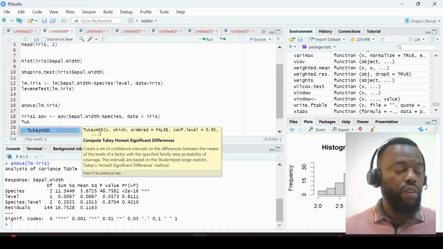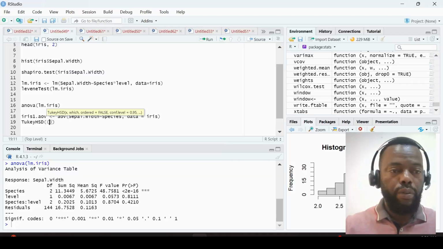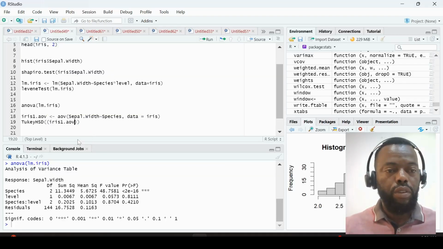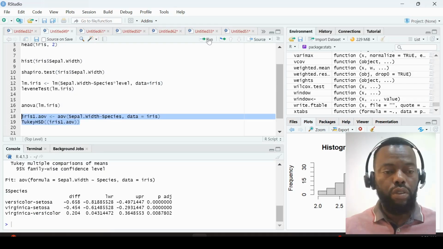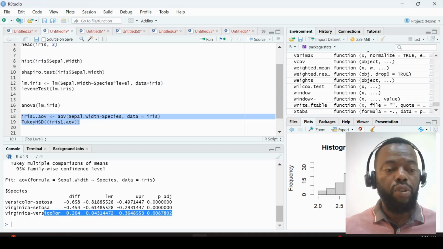Tukey HSD, and we'll run. So here we see significant differences between versicolor and setosa, and virginica and setosa. This means these groups are different, but the model does not suggest a difference between versicolor and virginica.